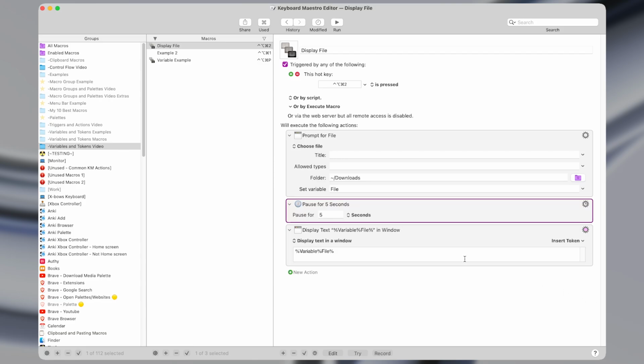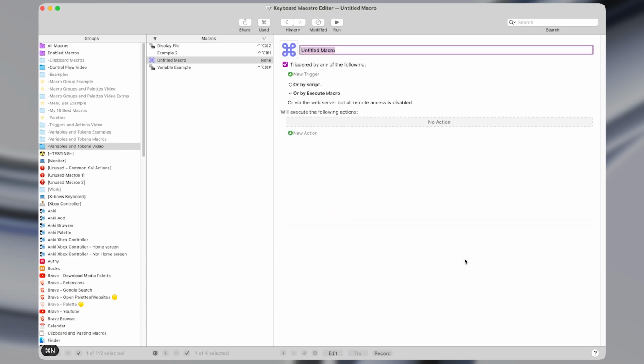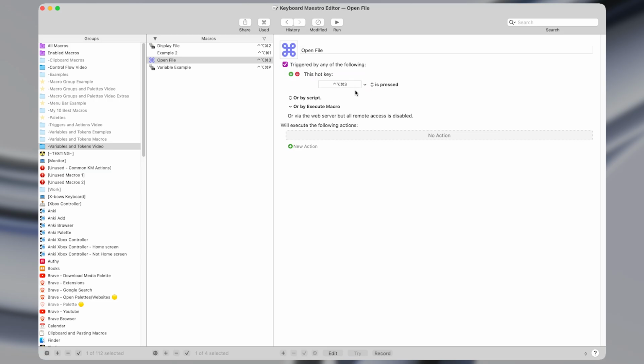But what I'm going to do next is make another macro, and I'll call this open file, and I'll add a hotkey trigger to this as well, a different trigger, and I'll add some actions.